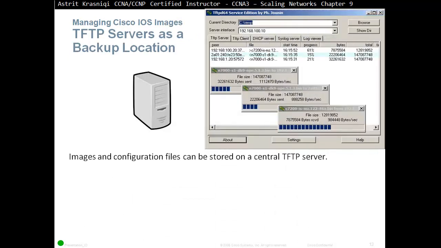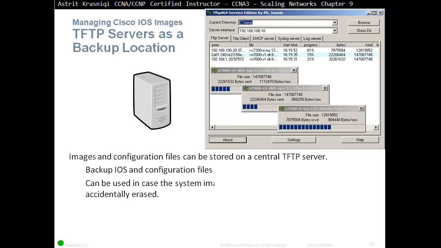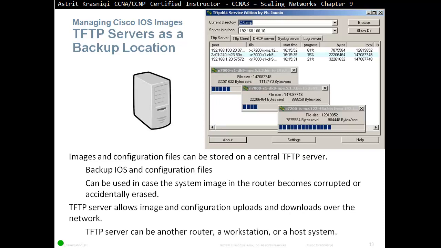Managing Cisco IOS images. Images and configuration files can be stored on a central TFTP server. Backup IOS and configuration files can be used in case the system image in the router becomes corrupted or accidentally erased. A TFTP server allows image and configuration uploads and downloads over the network. A TFTP server can be another router, workstation, or host system.